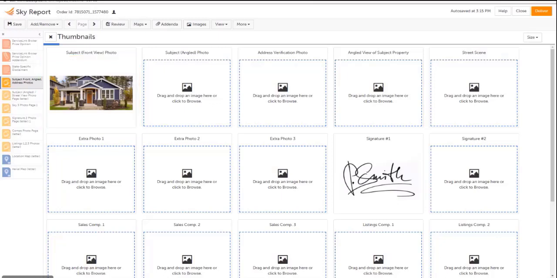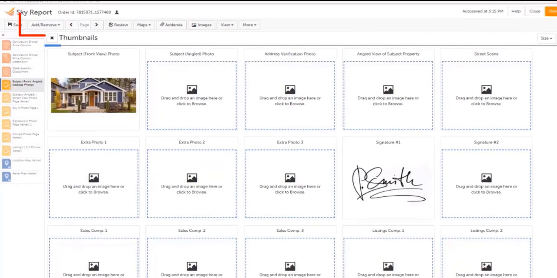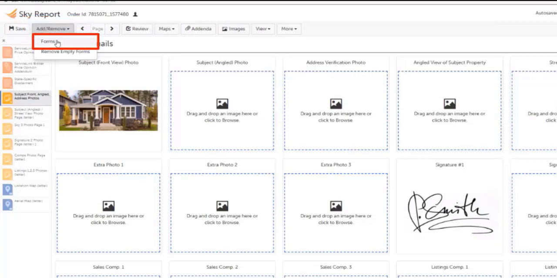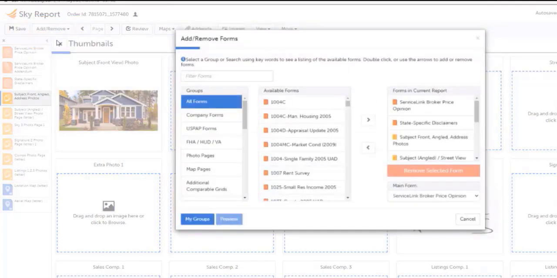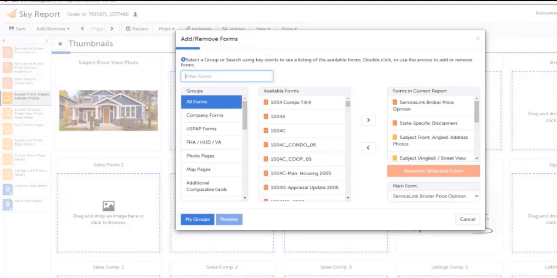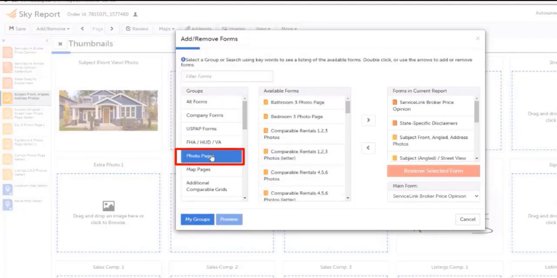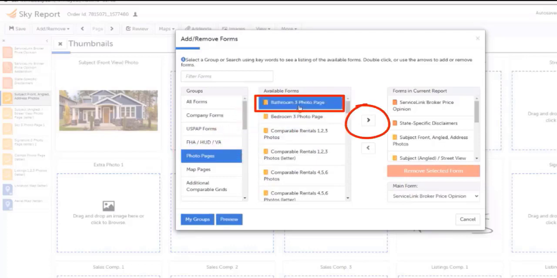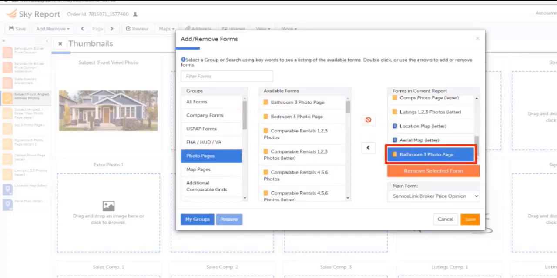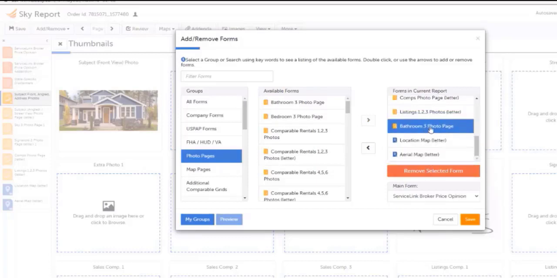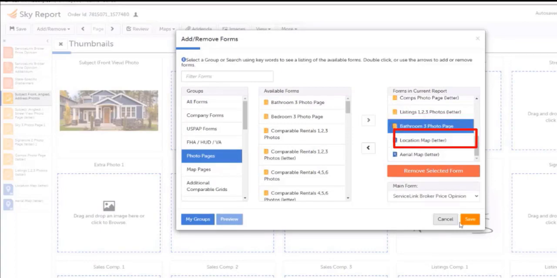If you do not have a photo frame or require additional photo pages in your report, select Add Remove and then Forms from the toolbar. Choose Photo Pages from the Groups list. Select the appropriate photo page from the available forms list and select the icon to move it into your report. Within the Forms in Current Report box, you may click and drag the new page to any location within the report. Select Save when finished.